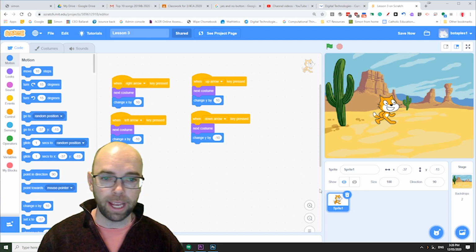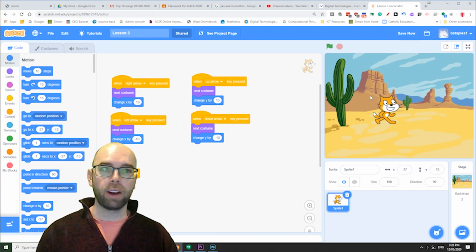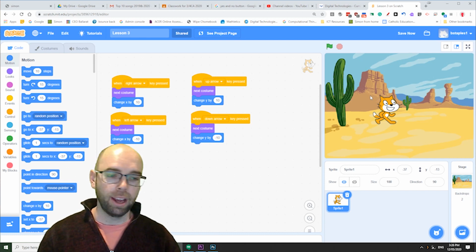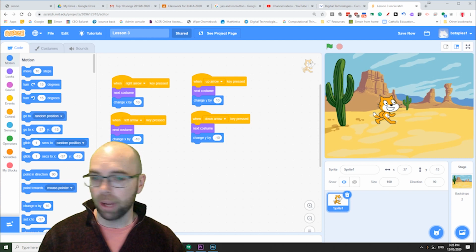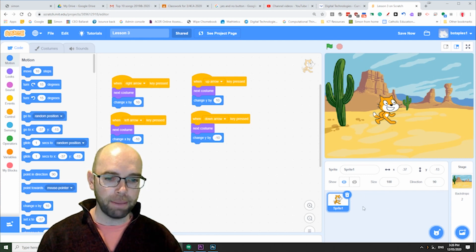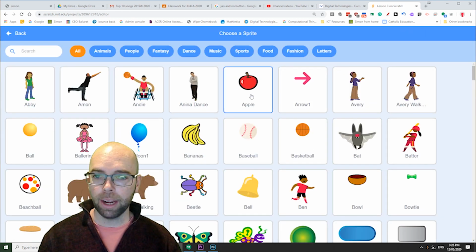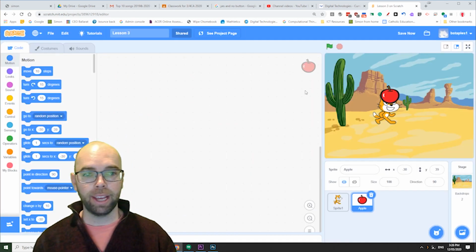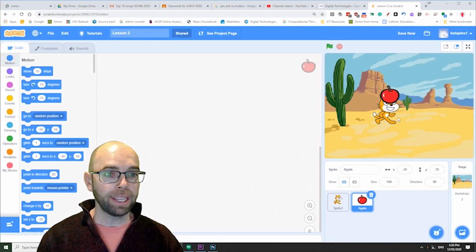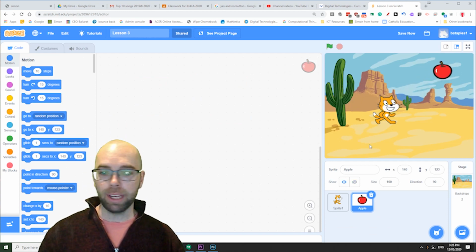Once you've got a sprite that goes up, down, left, and right, we're actually going to turn this into a little bit of a game. We're going to make it so there's something else on the screen that's going to try and bump into your sprite. And I'm going to make mine an apple. So I've got sprite 1 here, the cat, but I'm going to add a new one in. I'm going to press this choose a sprite, and I'm going to pick the apple. Now, this apple here is going to be floating around and is going to bonk into the cat.